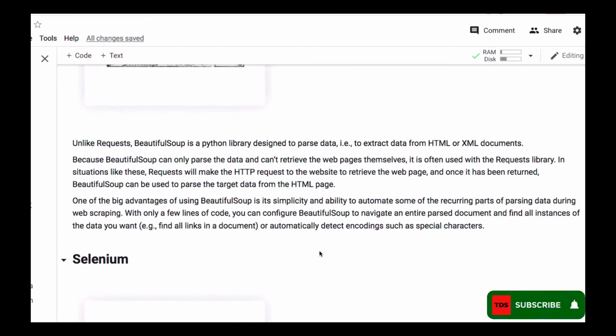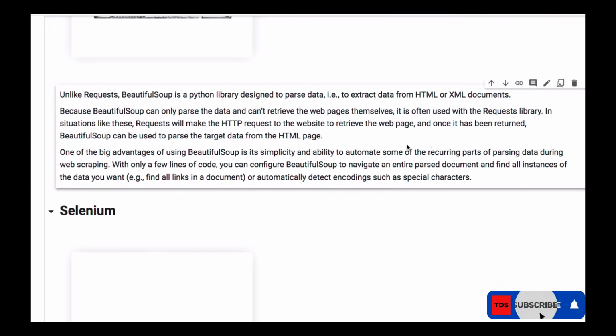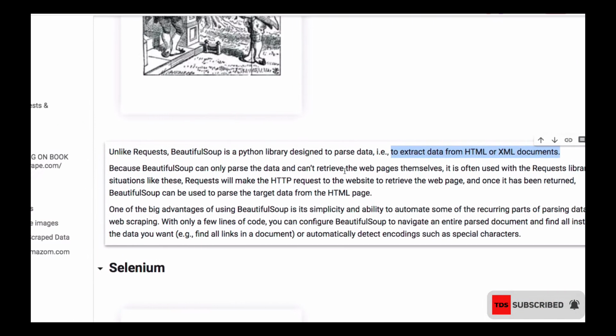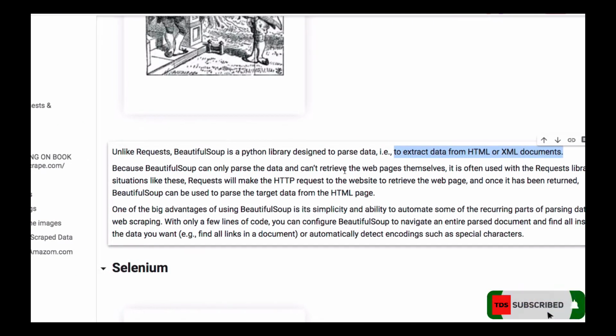What BeautifulSoup is going to do is extract the data that you have retrieved using Request. It's going to extract the data from the HTML or the XML document that you have. But it can only retrieve or parse, which is the term we normally use when it comes to web scraping. It can only parse the data or retrieve the data from the HTML or the XML.